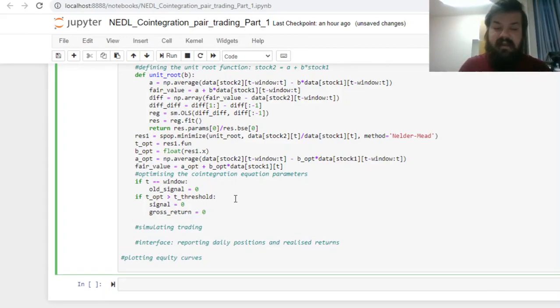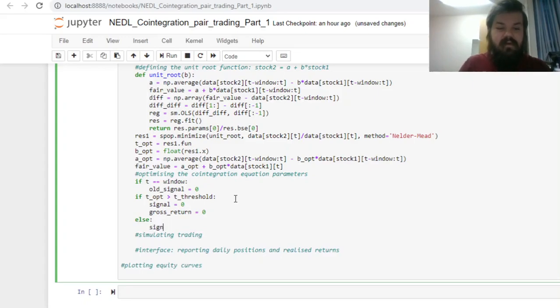Then, else, if our cointegrating equation is reliable enough for us to trade on it, the signal of our trade on that particular day would be just the sign of the difference between the fair value and the price of stock 2. If this is positive, it means that stock 2 is undervalued and we need to long it and short stock 1, which is overvalued with regards to stock 2, and vice versa. If this difference is negative, it means that stock 2 is overvalued in terms of its fair value, so we need to short stock 2 and long stock 1 instead.